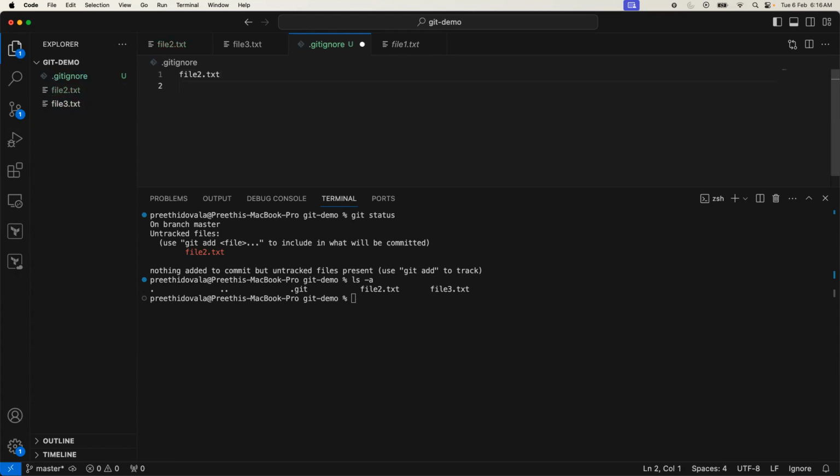Generally this is used to ignore things. There might be so many log files. You can use wildcard characters. *.log means any files with the extension .log will not be tracked. Or there might be some executables which you don't want to track with Git. For all of that you can use this.